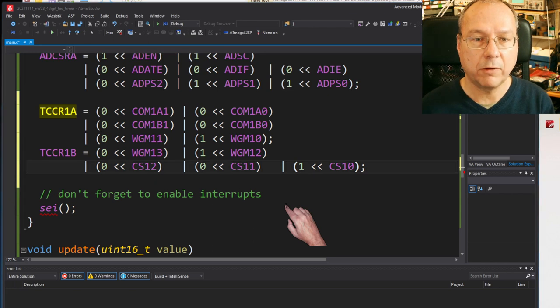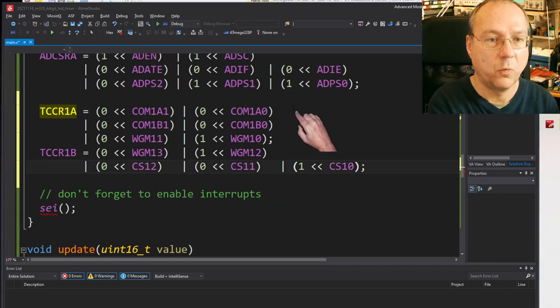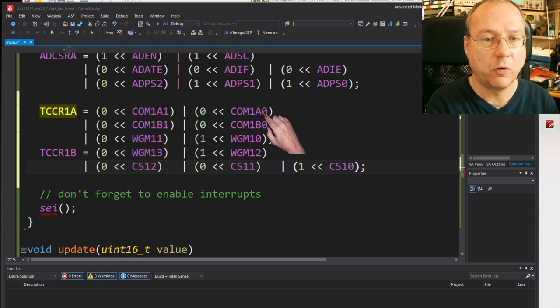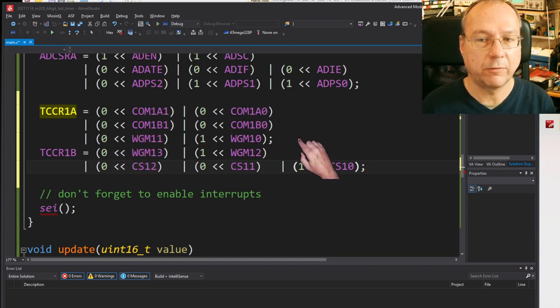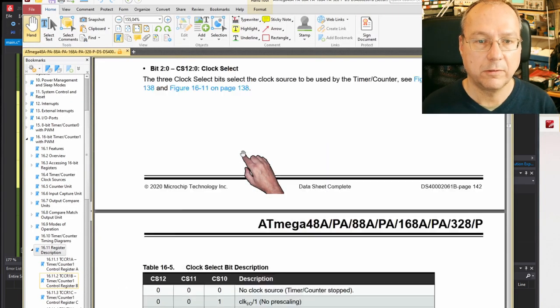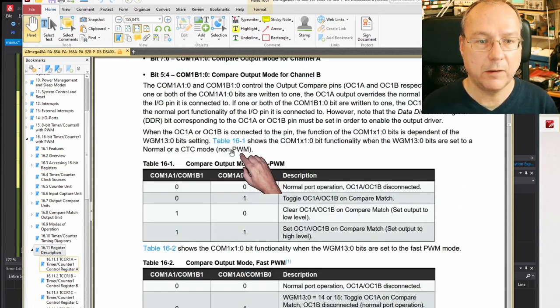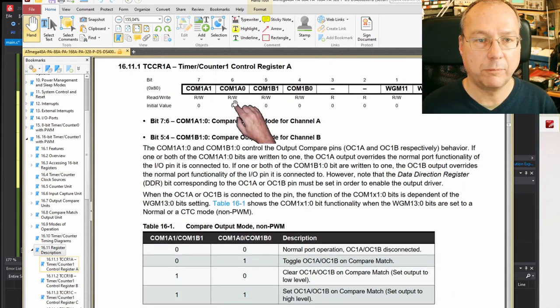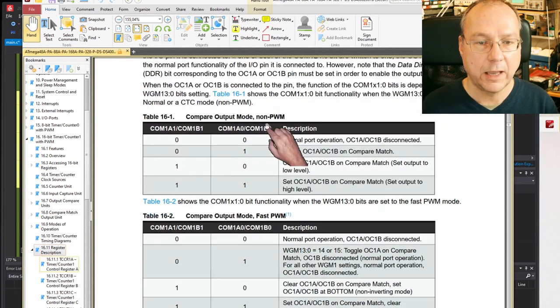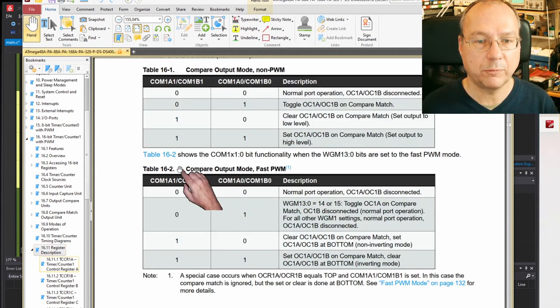Now let's have a look at what the COM1A1 and COM1A0 bits are for. They control the generation of our PWM pulses. And here we have the description of the bits directly under the description of the whole register A. And we are looking for the fast PWM mode here, which we have here.